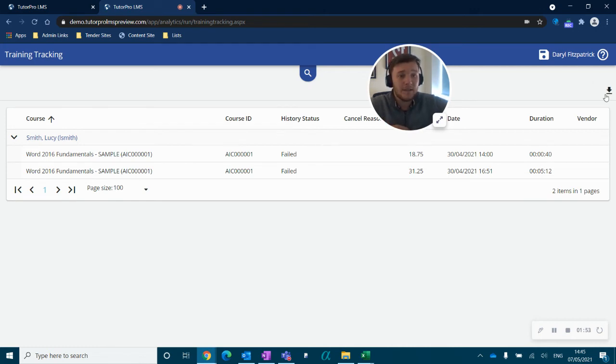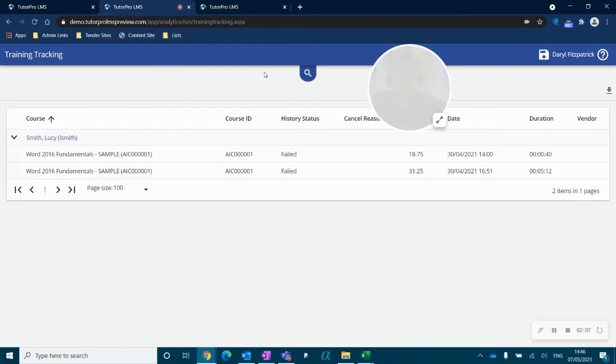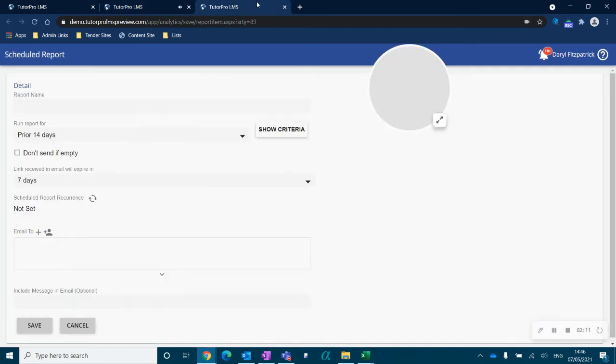I could export that data if I wanted to using the right-hand side, or I can use the interesting piece of functionality here, which is to save this report. Once I click the save icon in that top right-hand corner, again, that'll open up another tab, meaning that I could go in here and manipulate those different parameters again if I wanted to, or I can come through and start saving this report for future use.